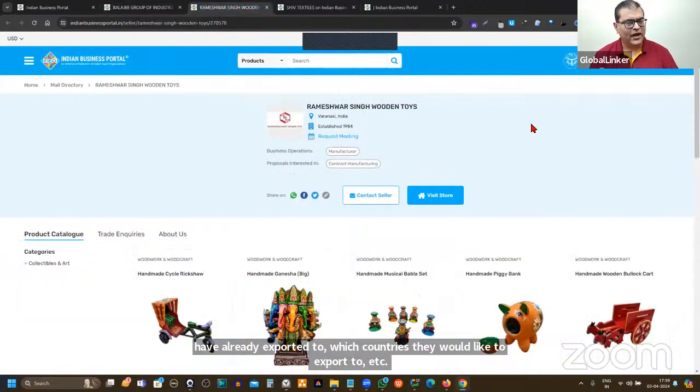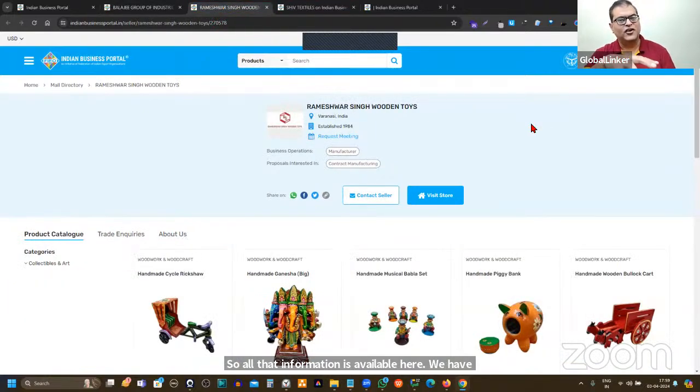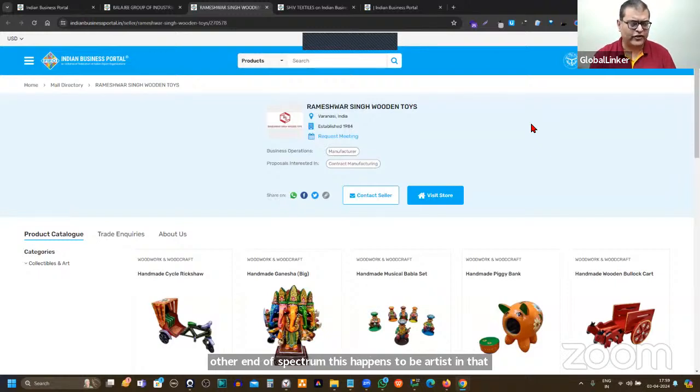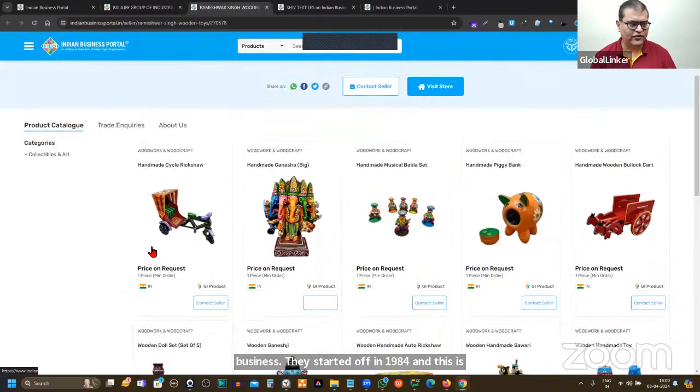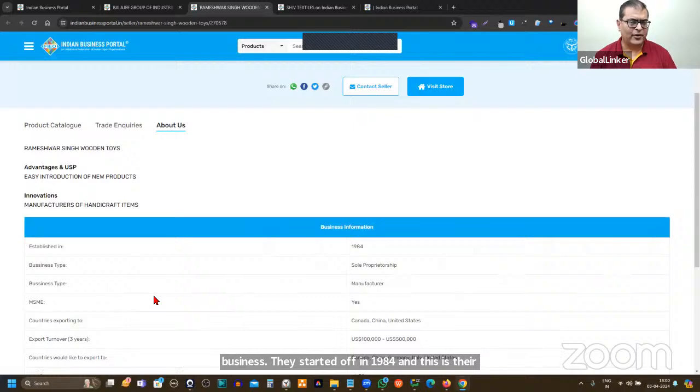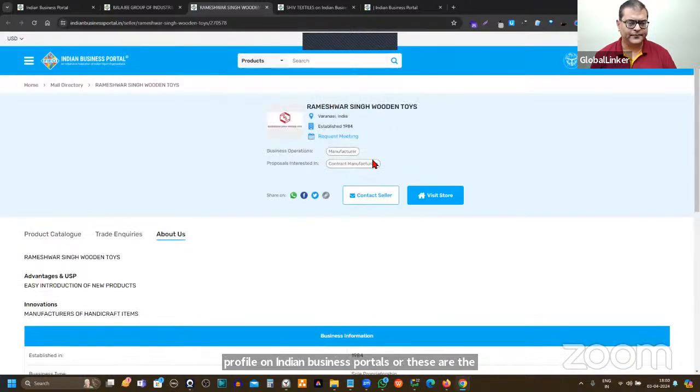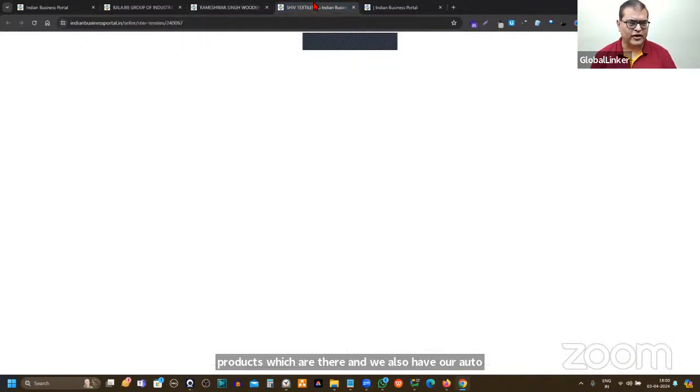We have another profile. Now, this is entirely the other end of the spectrum. This happens to be an artisan that makes wooden lacquer toys. They are based out of Varanasi, and it's a traditional business. They started off in 1984, and this is their profile on Indian Business Portal. So these are the products which are there, and we also have a video section. They're a manufacturer, and they're interested in contract manufacturing.